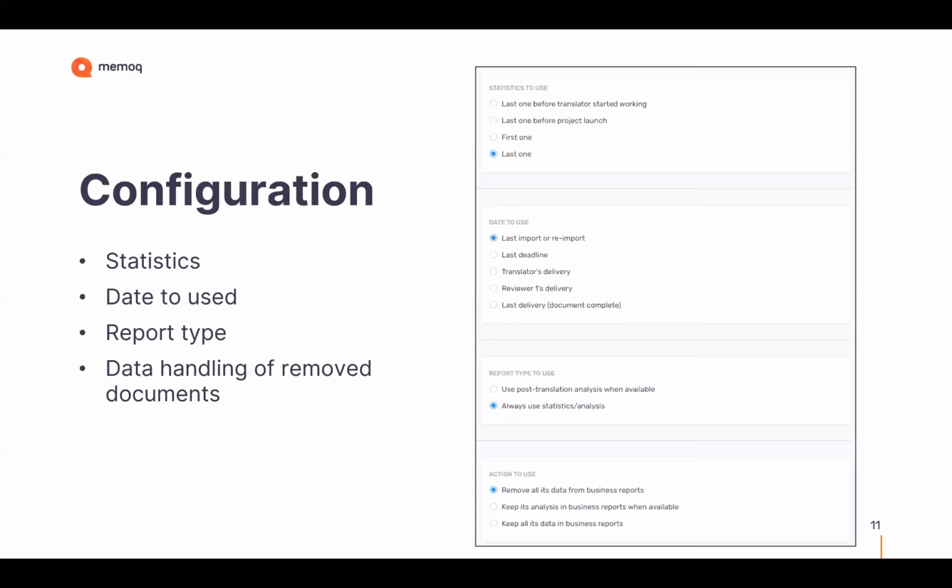This is about how we handle data when you delete some document. You can choose between the three options. With fine-tuning it, you can remove from your data set some documents that you imported, but you changed your mind and you deleted them without doing any translation or anything else with them.